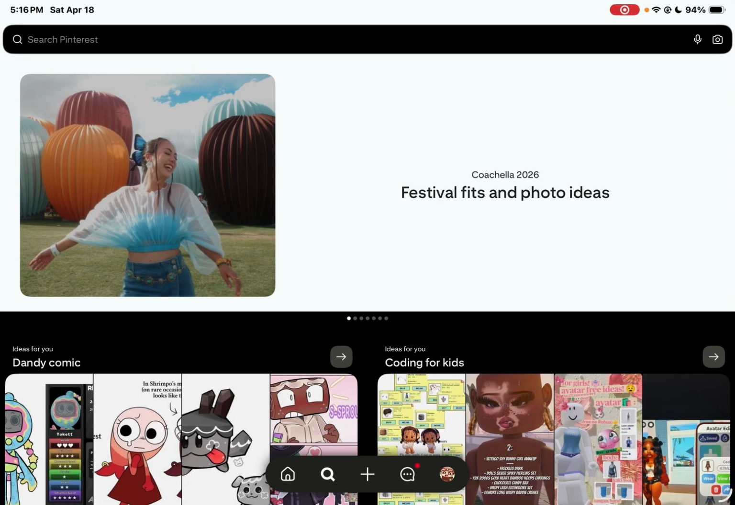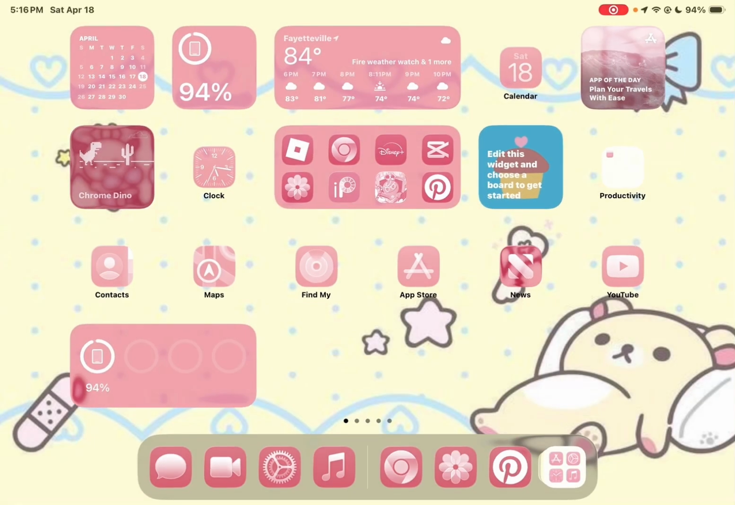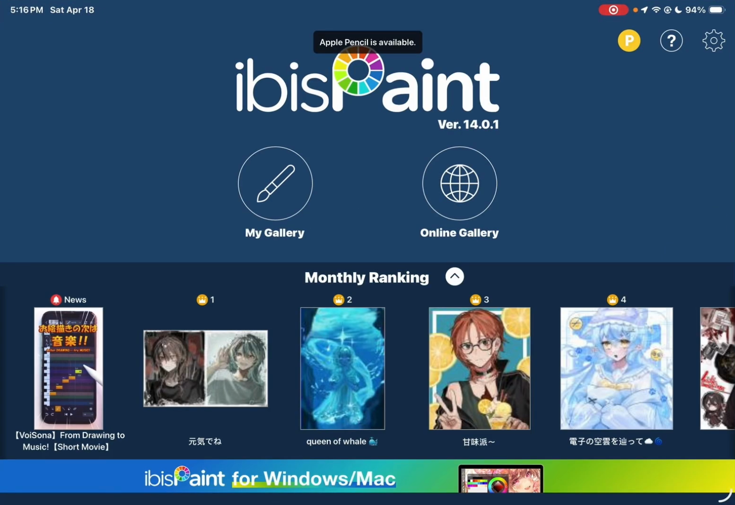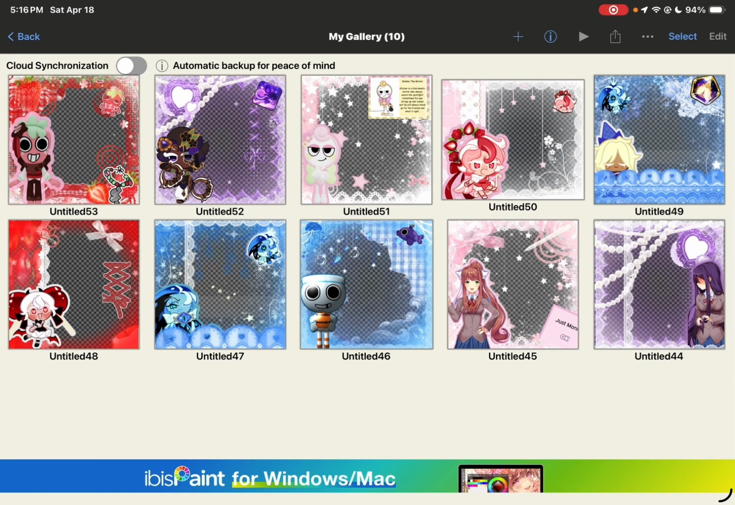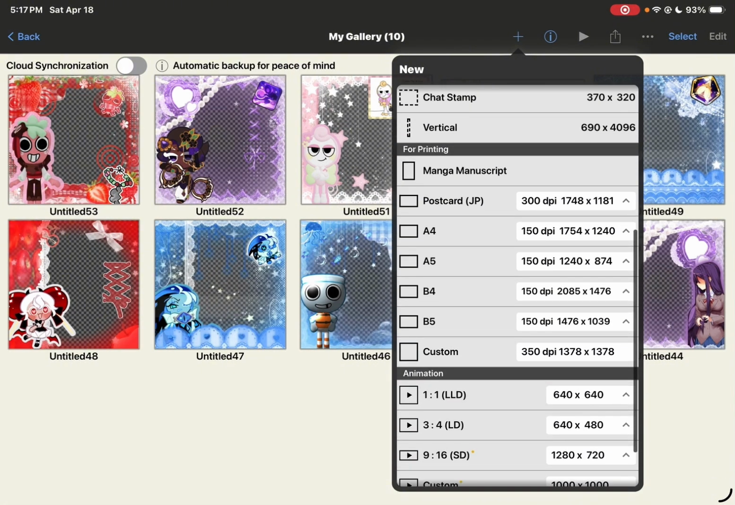Okay, now that I'm done with that, we are now going to go to IbisPaint. So first you're going to want to click the plus sign that involves a new canvas. And one of the first things that you're going to want to do is make sure you have these measurements that I have, which I will screenshot later and put on a community post just in case anybody didn't have time to screenshot this.